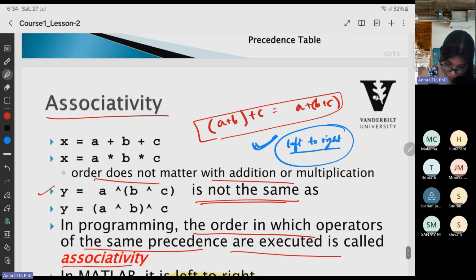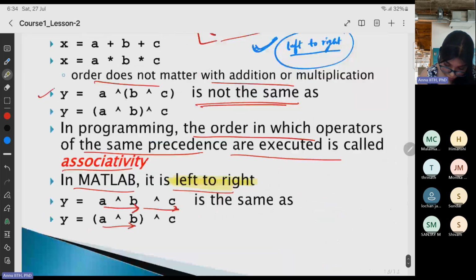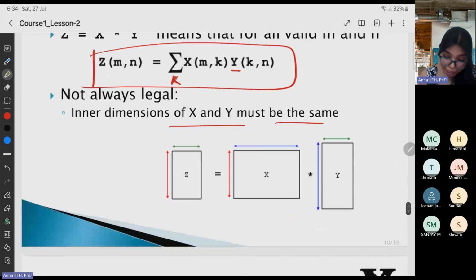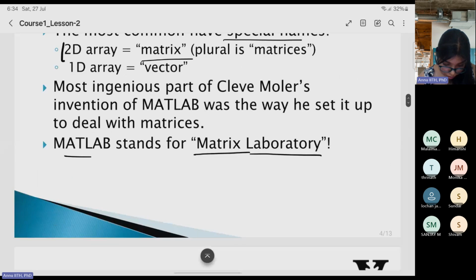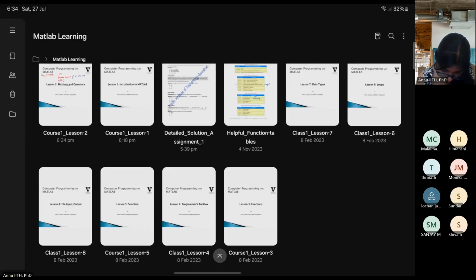Okay, what we have to remember in this thing, first of all, precedence, left to right, and also MATLAB, everything is treated as matrices. So we have seen the basics of this. Now we are going to the different lesson. Lesson 2.